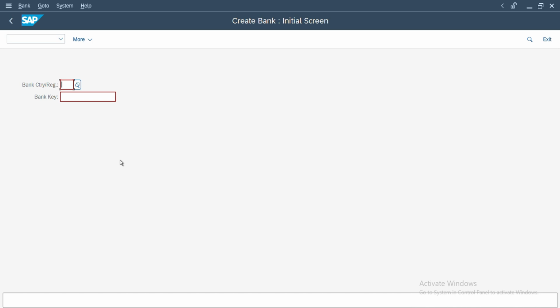So now we say bank country. The bank country is Nigeria, right? And then I'll come to this place, bank key. So let's say we can actually browse this and see which one is for. So just hold on.